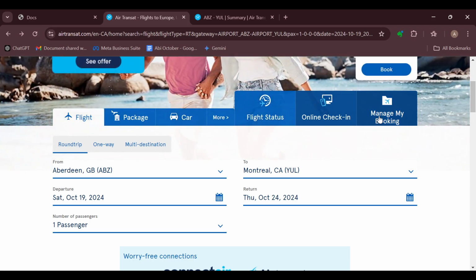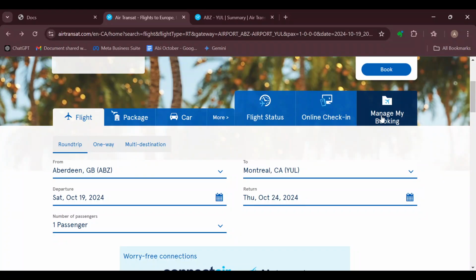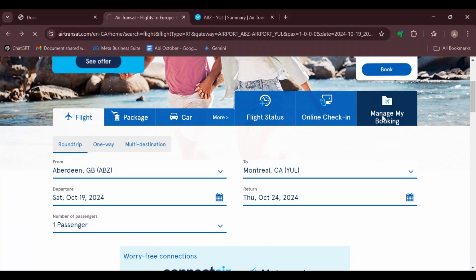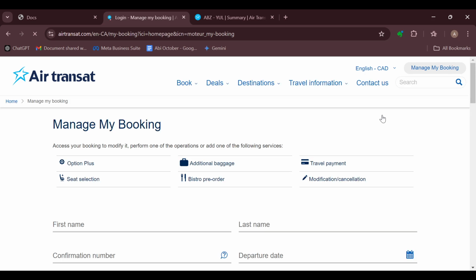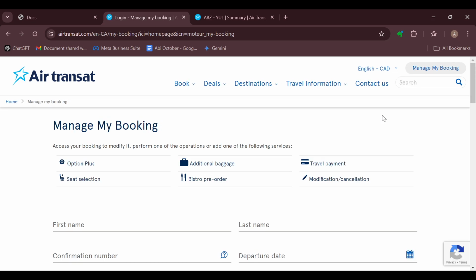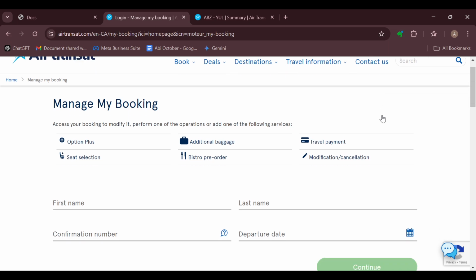By the time you scroll down, you'll see a mini page showcasing options like flights, baggage, car, more, flight status, online check-in, manage my booking. So in order for you to manage your booking, click on the manage my booking page. After clicking on the page, you'll be taken to the manage my booking page where you would have to log in in order for you to access your flight details.